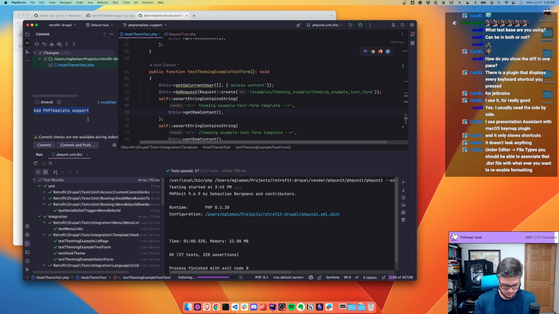Let's go. Do not register test HTTP kernel if form test.